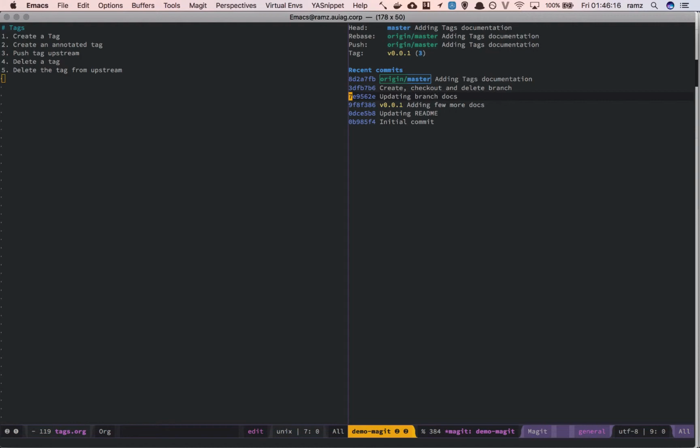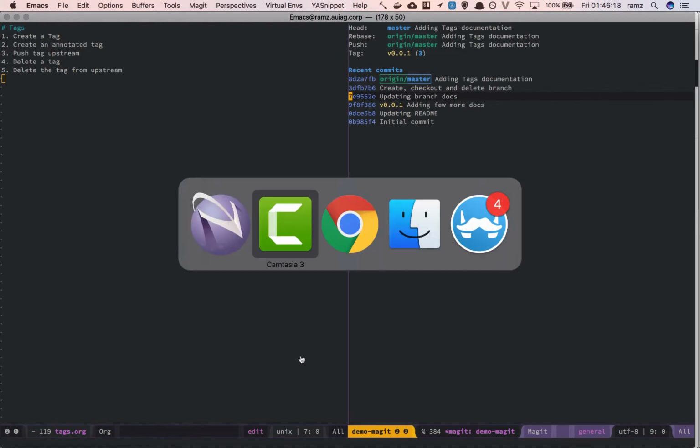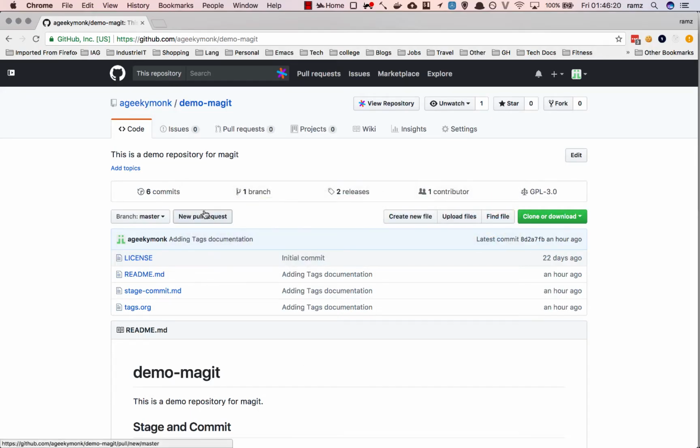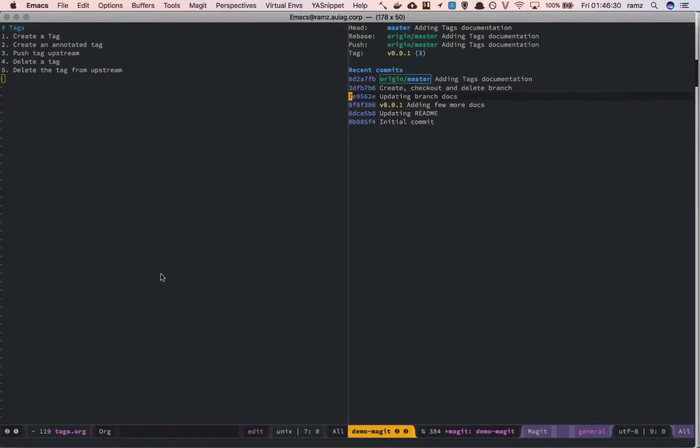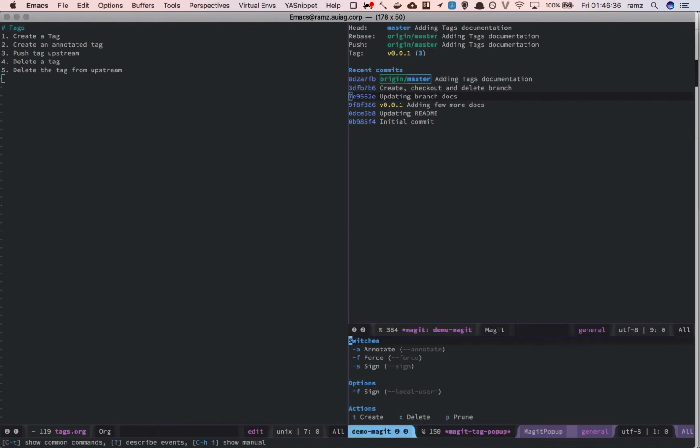Let's confirm it, shall we? Let's go to GitHub. You can still see the tag. To remove it from remote, press T to open the tags pop-up menu and press P to prune it.